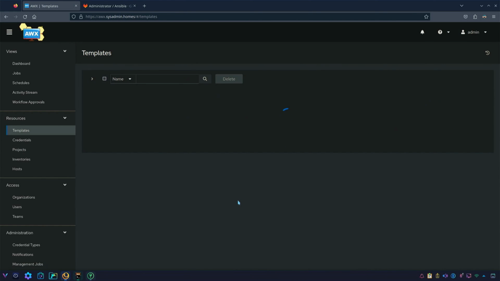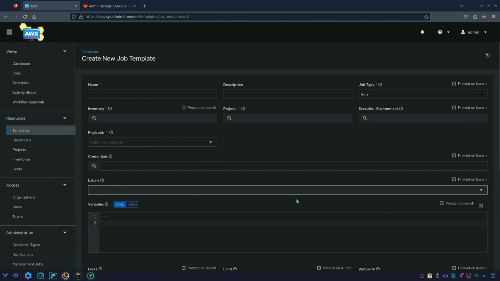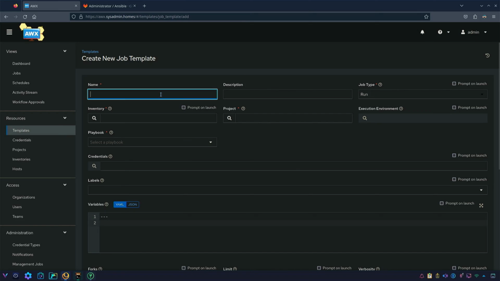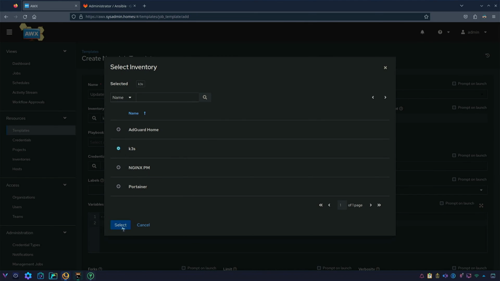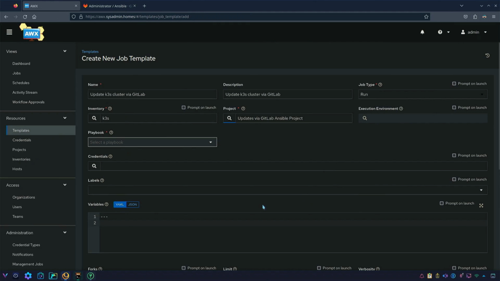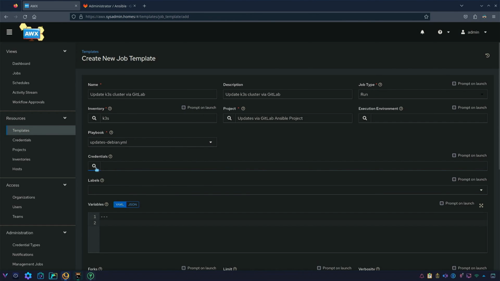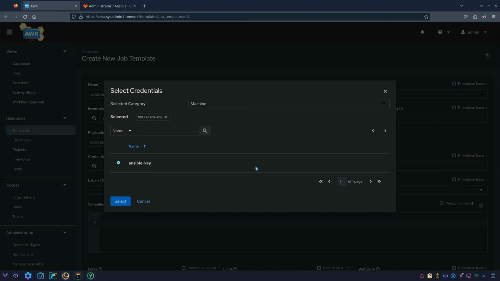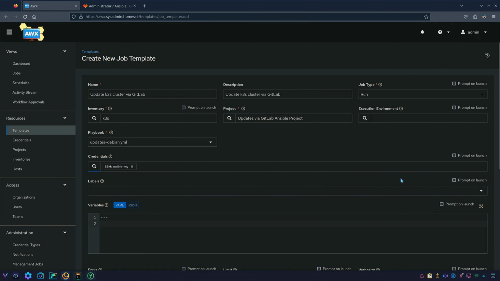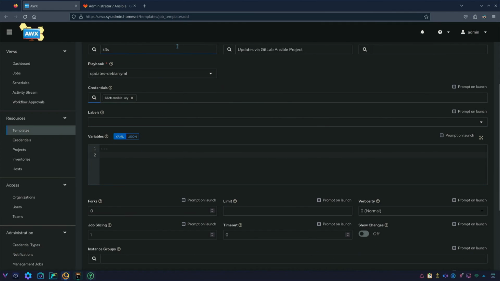Okay, let's go to template and now create our job template to make it work. What I want to do is pick up a repository from GitLab and update my K3s Kubernetes cluster. So it will be something like "update K3s cluster via GitLab", and I will put it here. Inventory, it will be K3s quickly project, select this one, execution leave as it is, pick up the updates Debian YAML file, provide credentials. This key is a key that allows AWX to connect to remote nodes in this K3s Kubernetes cluster.